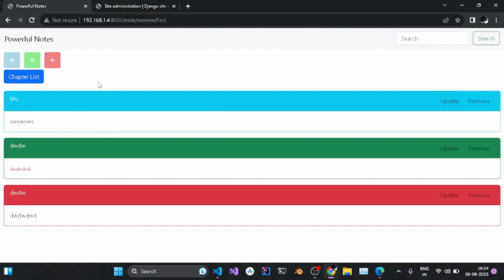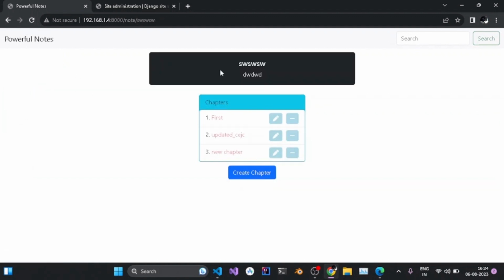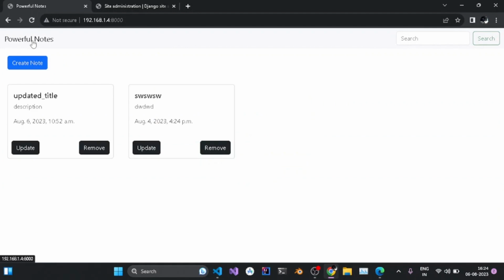This one is the chapter page, and we have three different plus icons. They are for creating different types of boxes. When we click on this chapter list button, we get redirected to the chapter page, and when we click on this powerful notes, we get redirected to the home page.